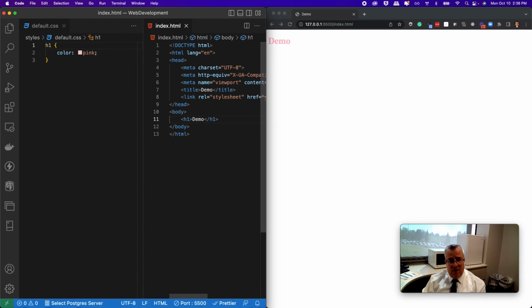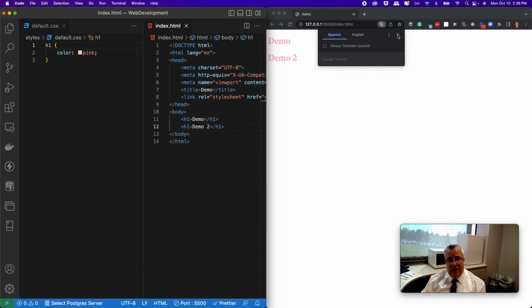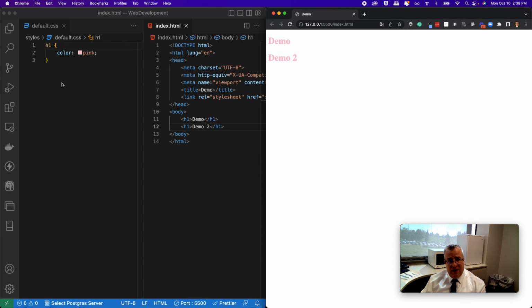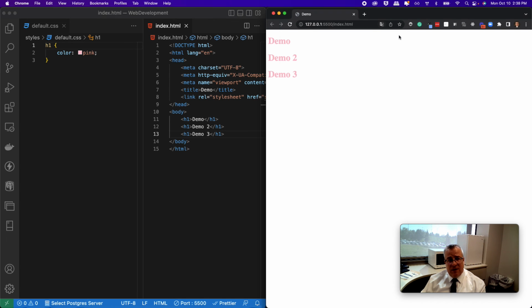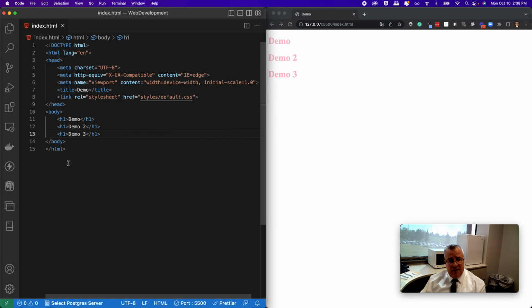And so now if we had another H1 element, we could call it demo2. I'll hit save. Notice that it'll apply all of those same styles to every H1 that it finds in here. We'll add one last one and hit save, and notice that it applies that to each one. So that is the preferred way to add a CSS file and to add styles to your HTML page.